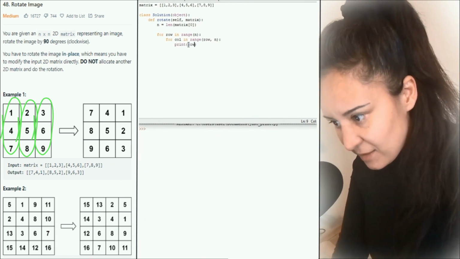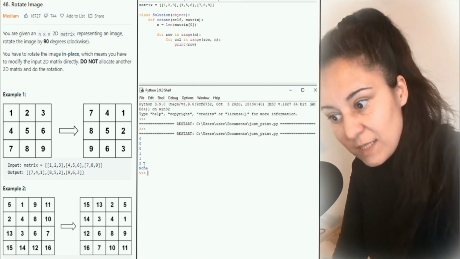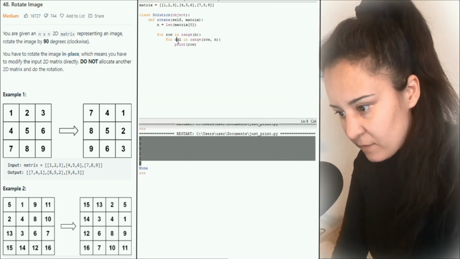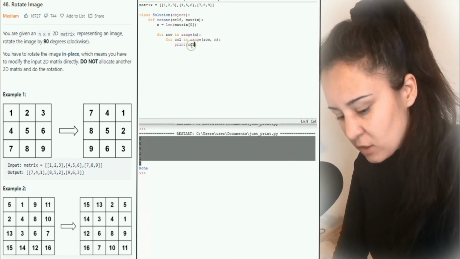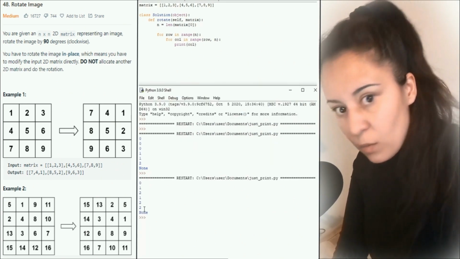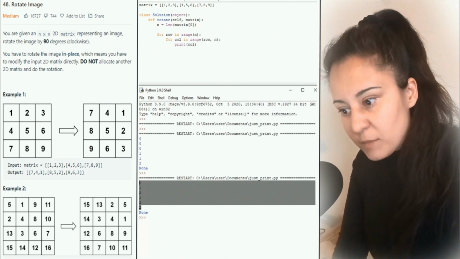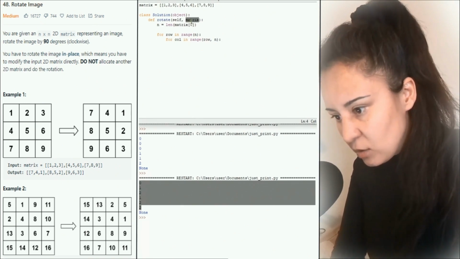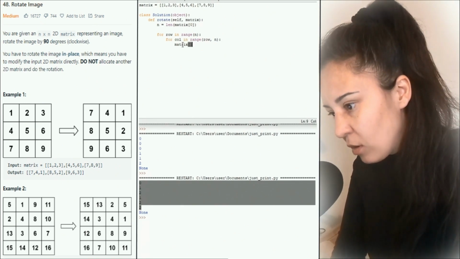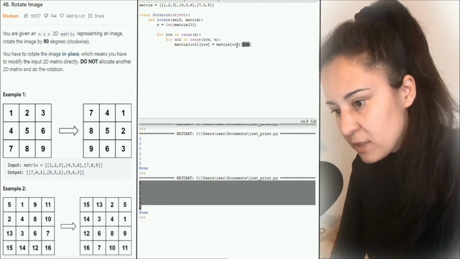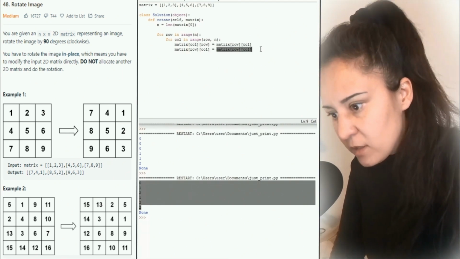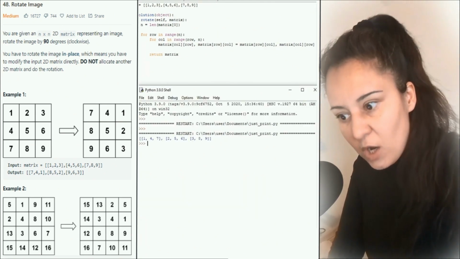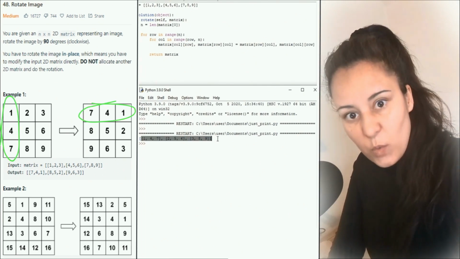Let's print and see what row returns. As we see, it returned the row indices of the matrix, and we may print and see what col returns. Now we see the column indices of the matrix. Then, inside the second loop, the elements at the row, col and col, row positions are swapped. This operation effectively transposes the matrix. As a result, we see the values are swapped.